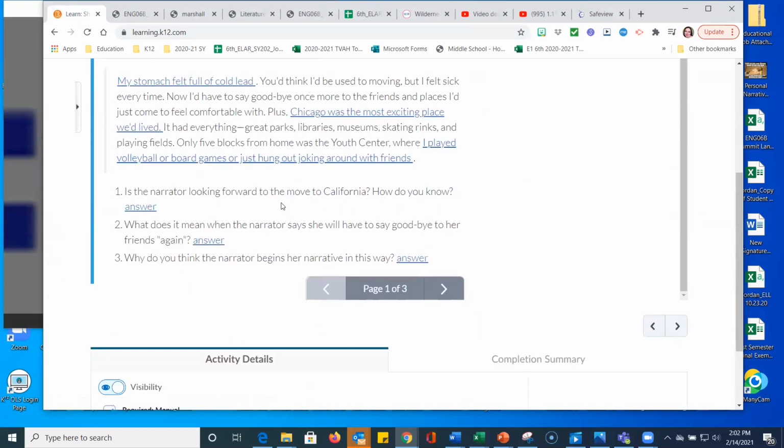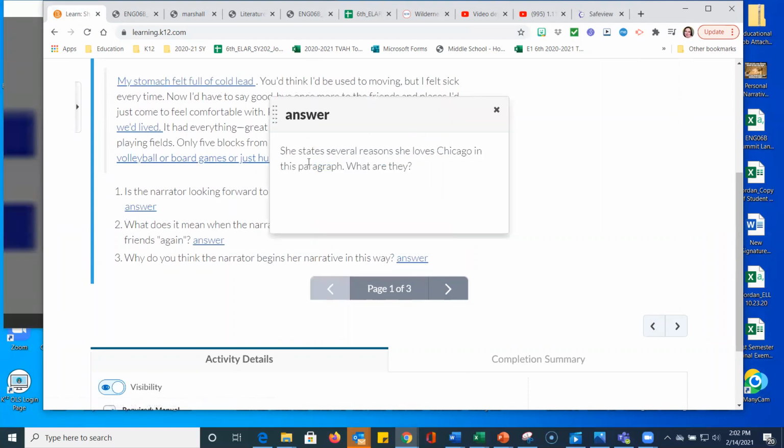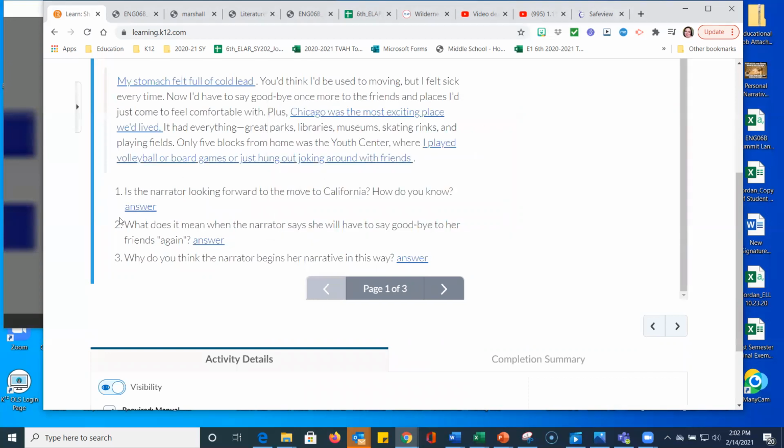Number 1, is the narrator looking forward to moving to California? How do you know? Think about it and then check your answer. She states several reasons she loves Chicago in this paragraph. What are they? So again, this would be good to put in that review document.